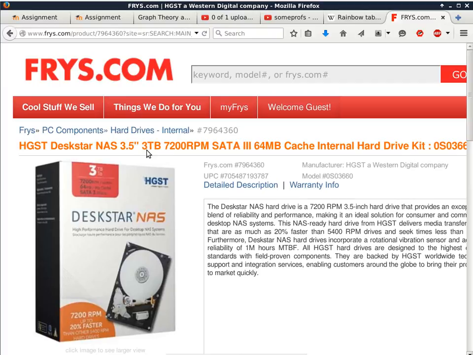3 terabyte. Okay, so 3 terabyte is what is 1 tera? T-E-R-A. Sorry. 1 tera is 1 trillion. Okay, so this one hard drive that I can buy for $150, which is not a whole lot of money, can store 3 trillion bytes.